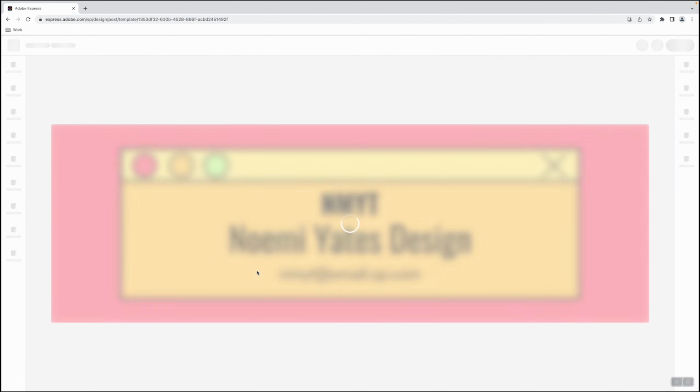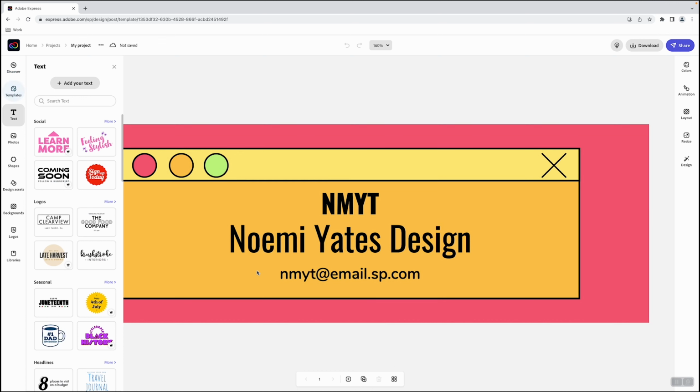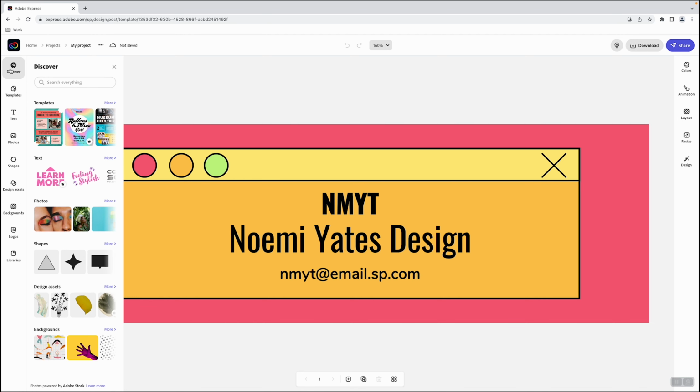Now you'll be brought to the design process. On the left-hand side, you have Discover, Templates, Text, Photos, Shapes, Design Assets, Backgrounds, Logos, and Libraries. Discover shows you a random selection of templates, text, photos, shapes, and etc.